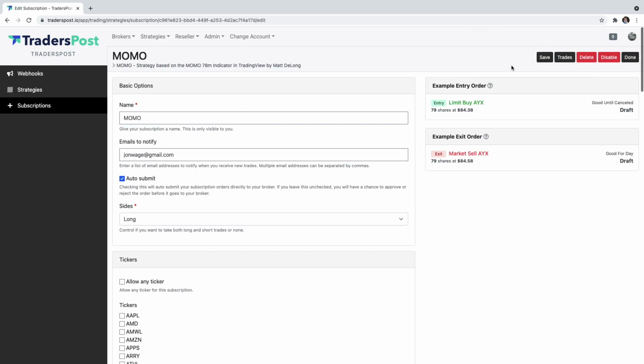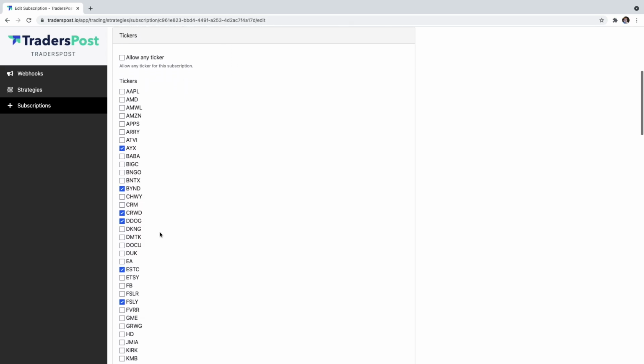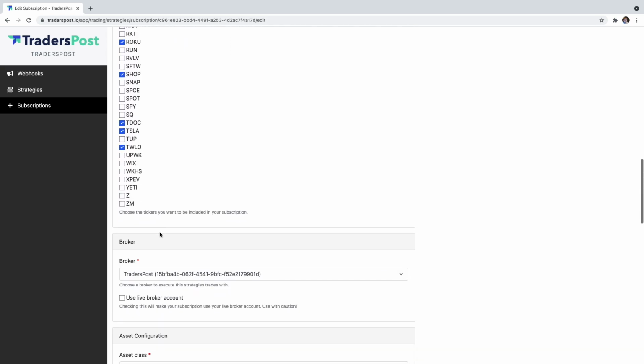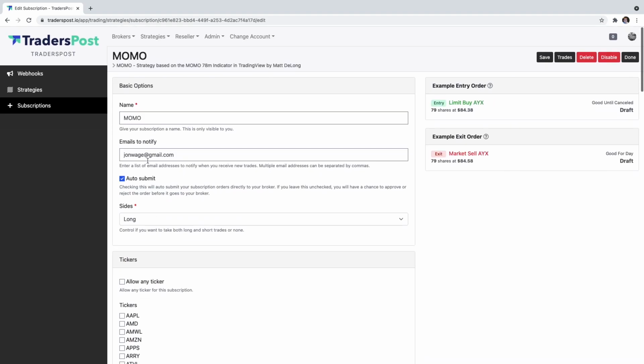And now as soon as you get a signal for one of the tickers selected, you will get a trade. You'll get a notification in your email, and you will get a trade in your broker at the close of the candle that triggered the signal.